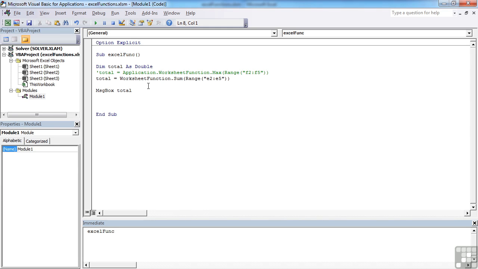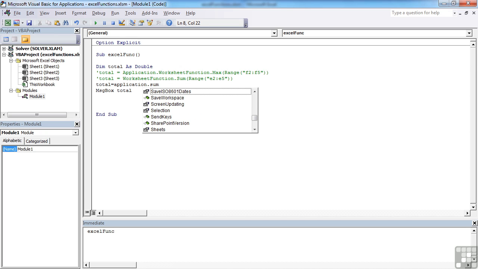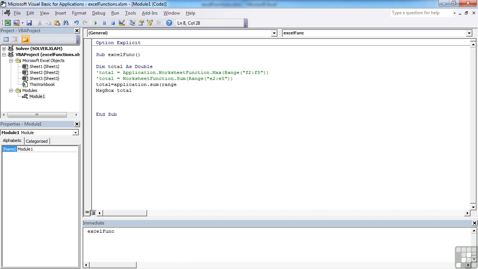We don't actually need to put in the application object to call in the worksheet function. In fact, you can get away with even less than that. So let's comment that line out and let's say total equals. If this time we put in application object, then dot sum, we can effectively miss out the worksheet function property. Range, and we'll use the same range so you can see the result is the same.